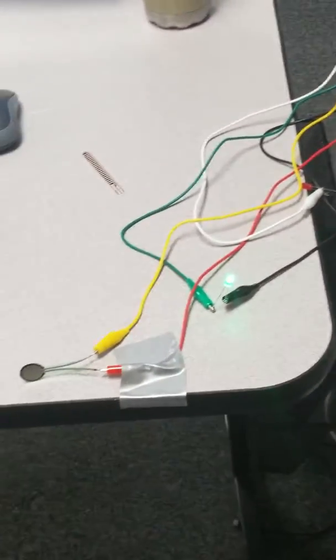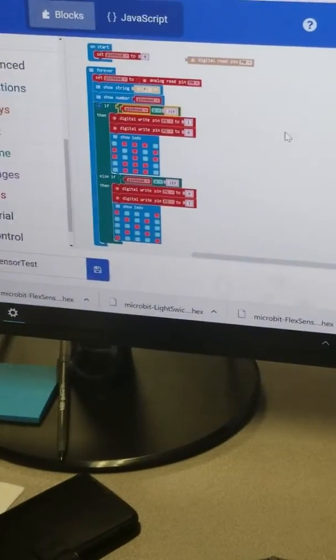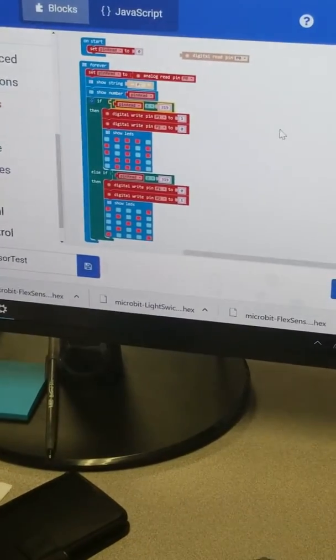Make sure you get the coding. You get a close-up of the coding. Are you taking a video? That's it.